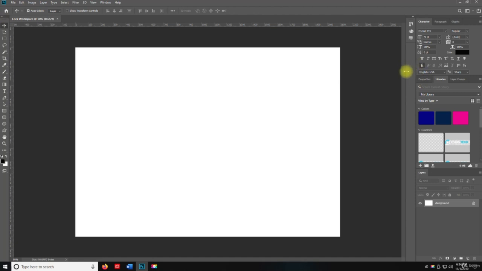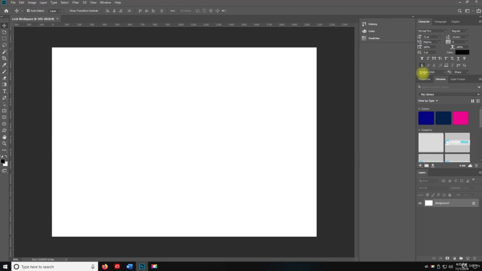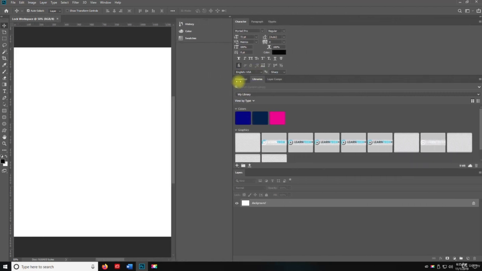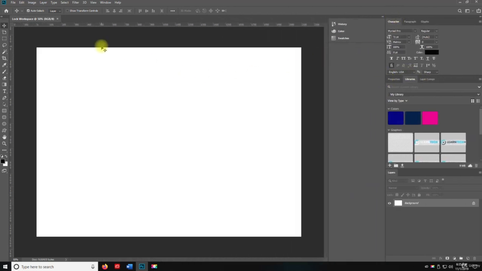You can still pull the panels left and right. They don't have that part locked. They just have the moving part locked. Okay, so that's lock workspace.